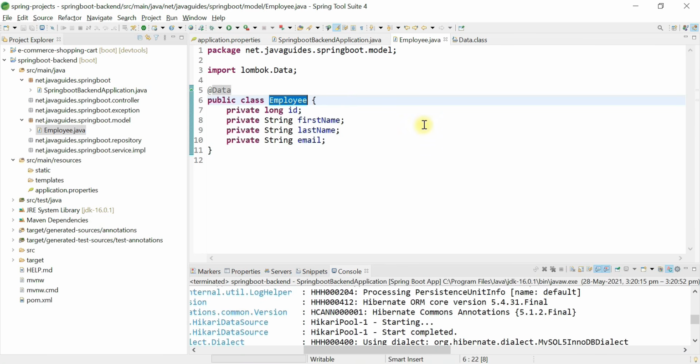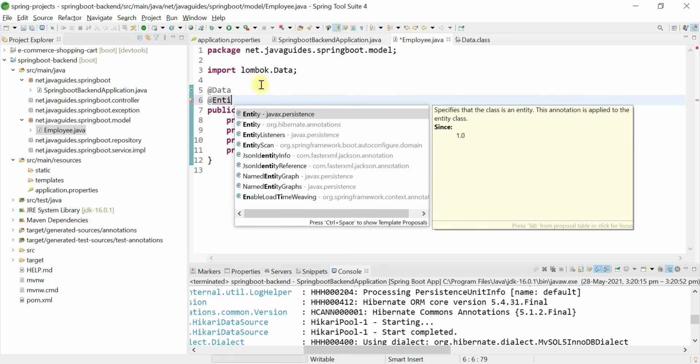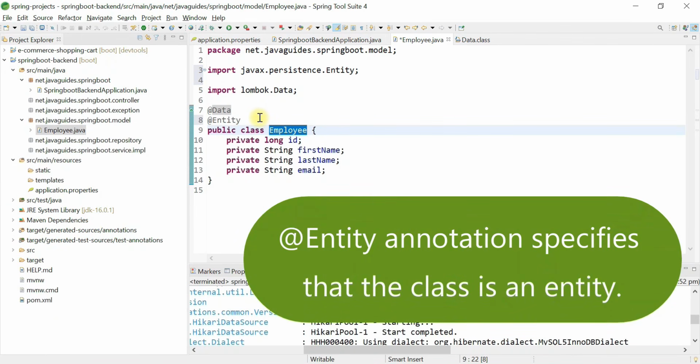Okay, so let's go ahead and use JPA annotation to make this class a JPA entity. For example, we're going to use @Entity annotation. Make sure that you choose the Entity annotation from the javax.persistence package. Now this class becomes a JPA entity.